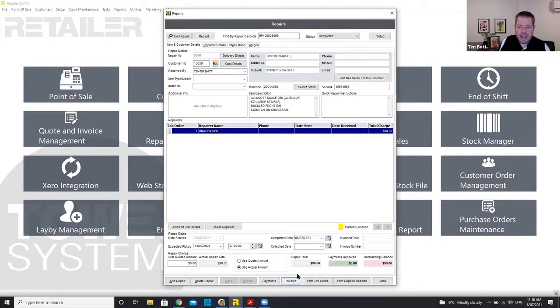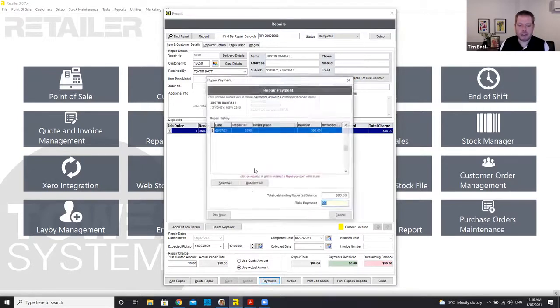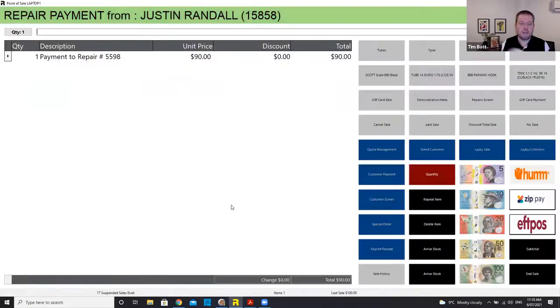When he comes in to pay, it's really easy. If he brings his receipt in and I'm in the point of sale screen, I can scan the barcode on that and it'll go to put the payment through. Or from my repairs screen here, I can simply hit payments, $90, pay now. That'll jump me into my point of sale to finalize it.